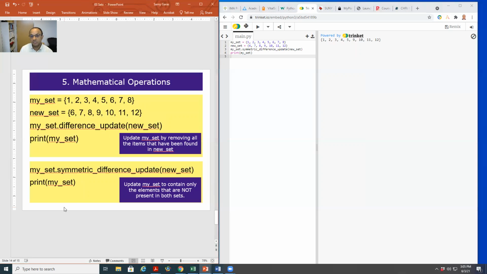So in this short video, remember that we tried to define the set, create a set, add new items to the set, remove some of the items, and run some mathematical operations on the set.